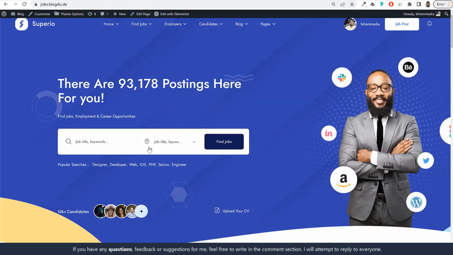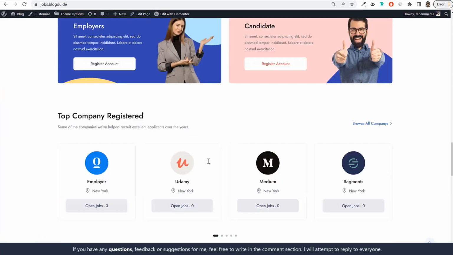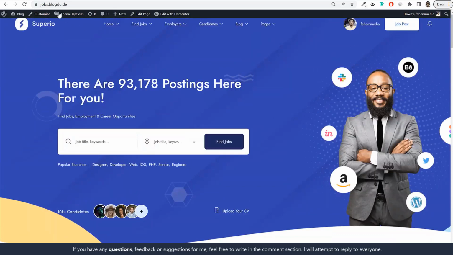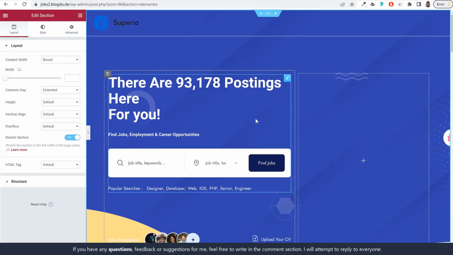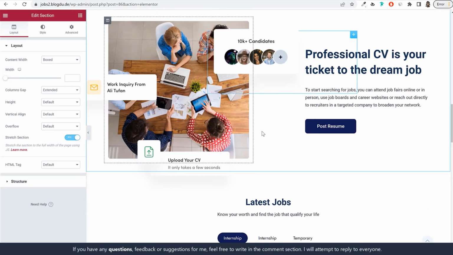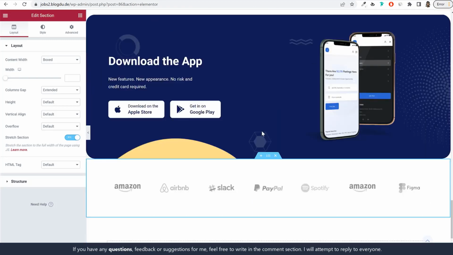And after that, once you import this page, you can do some changes on this page. Whatever changes you want to make, you can do that. Now we can just go ahead and insert this. So click on insert. And here, as you can see, we have this entire home page in front of you. If there are any changes to be made, you can do it.